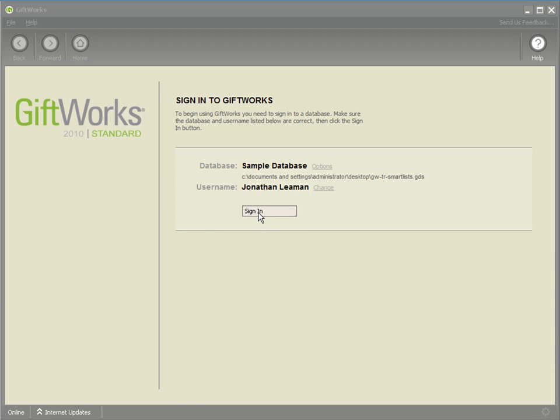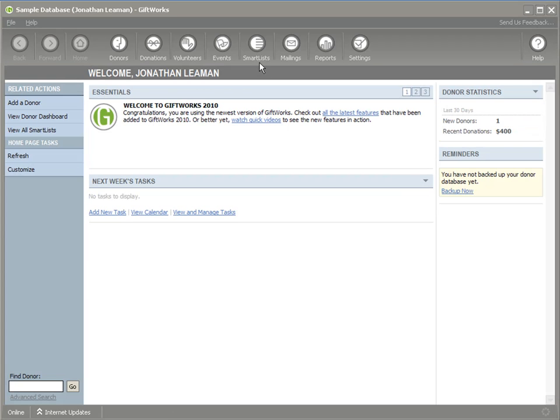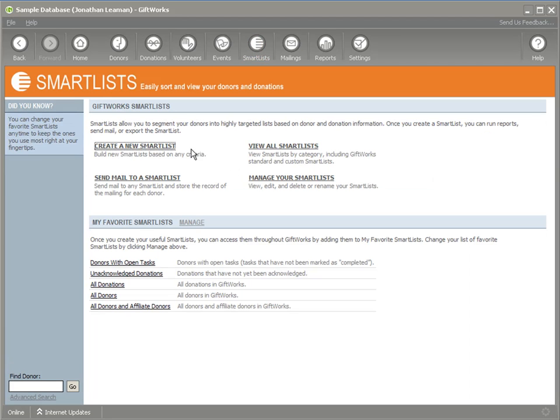So let's get started. Let's begin by signing into GiftWorks. You'll notice there's a SmartList option on the toolbar. You click on that, it brings you to the main landing page where much of the functionality that you can do with SmartList can be generated. You can create a new SmartList, view SmartLists, manage your SmartLists, or manage your favorite SmartLists.